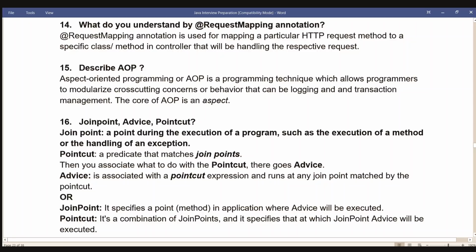15. Describe AOP. Aspect-oriented programming, or AOP, is a programming technique which allows programmers to modularize cross-cutting concerns or behavior, such as logging and transaction management. The core of AOP is an aspect.